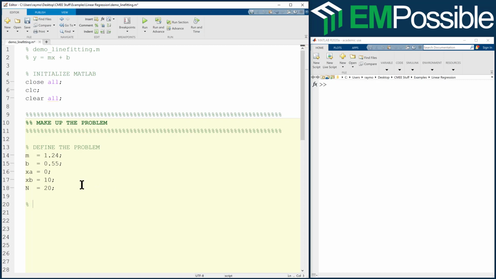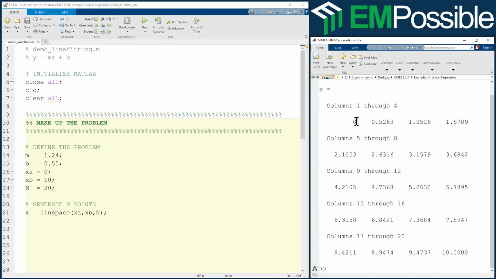So at this point, we'll generate our 20 points. Generate, and we won't know that that's 20. We'll say n points. So first we'll come up with our x-axis going from xa to xb with n points. So we'll use the linspace command. We'll go from xa to xb with n number of points. And now if I run this and I type in x, I'll see the numbers go from 0 all the way up to 10. And if I counted, there'd be 20 points.